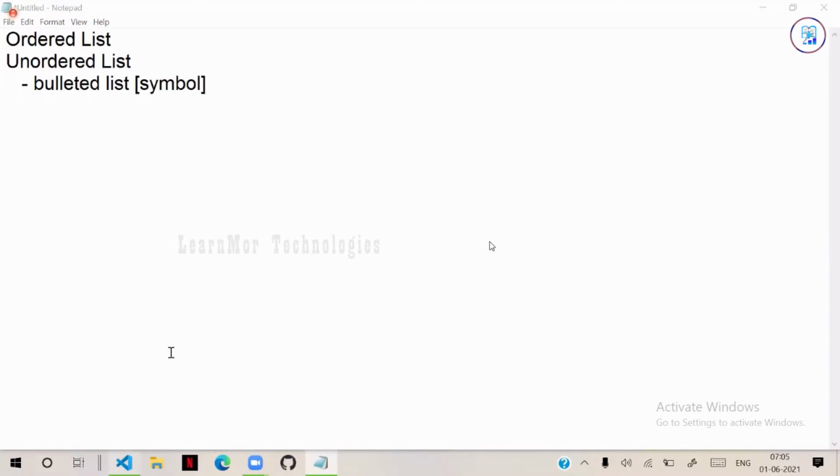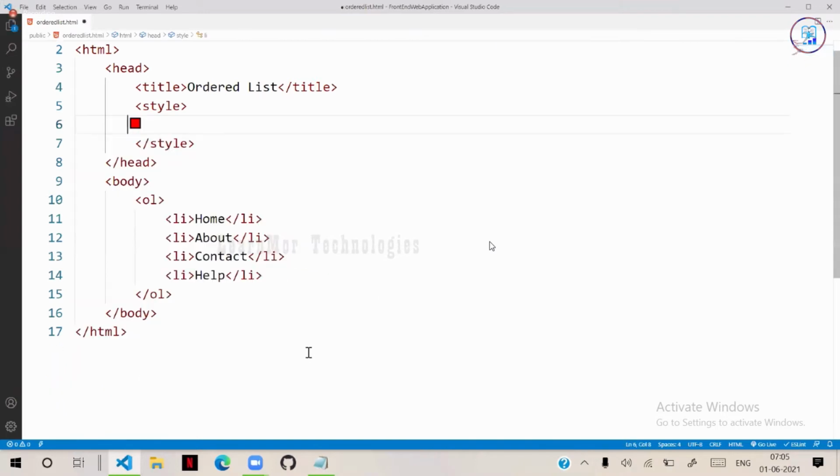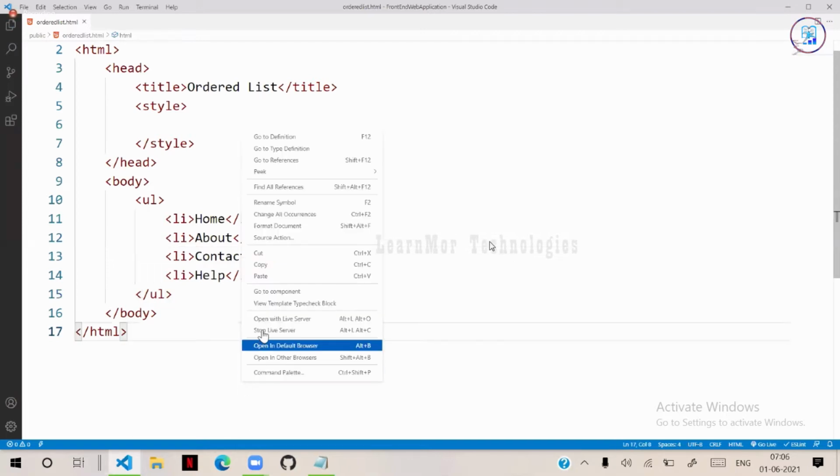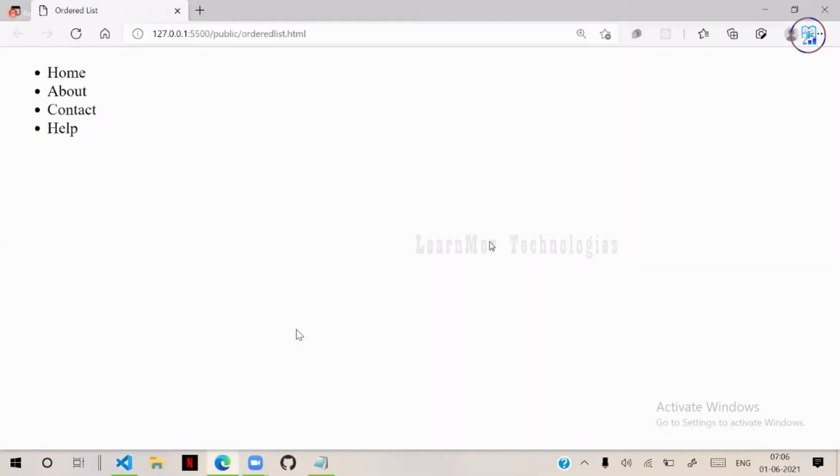For example, let's see how we can add a bulleted list. To add the bulleted list, instead of OL, you just have to use UL. That's it. UL will define the unordered list, and you can see that this is going to display the unordered list. Home, about, contact, that is the unordered list.